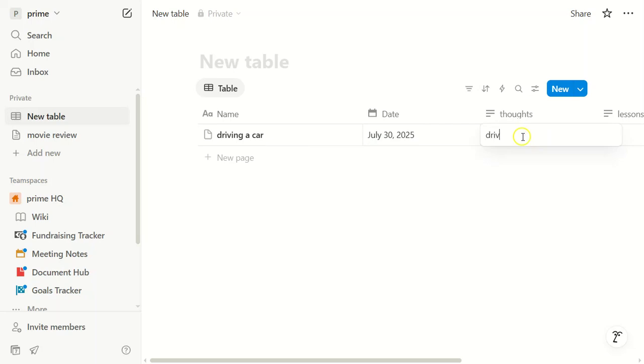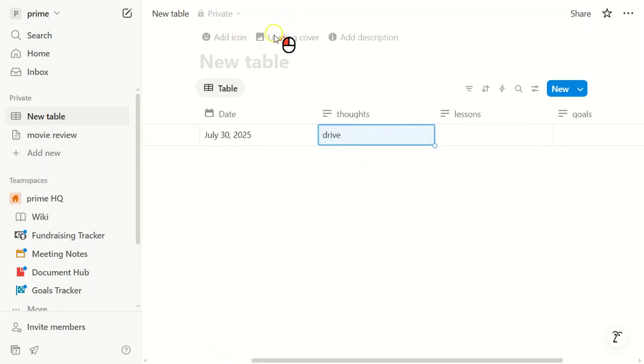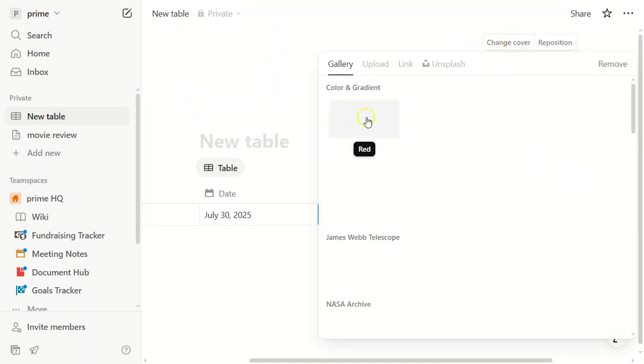Before we wrap up, I want to show you one last thing. You can customize your journal's look by adding cover images or icons. To do this, click on the Add Icon or Add Cover buttons at the top of your page. This is a fun way to personalize your journal and make it uniquely yours.